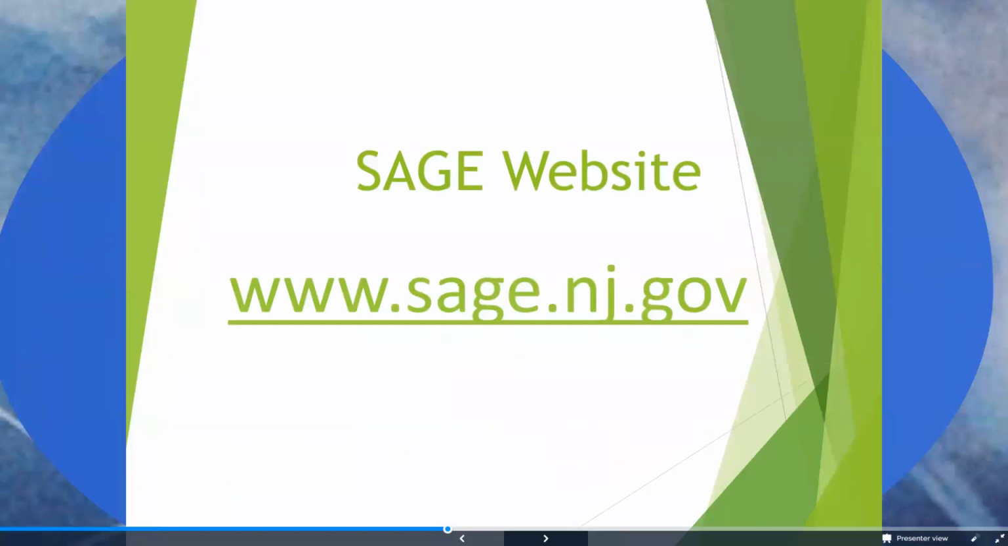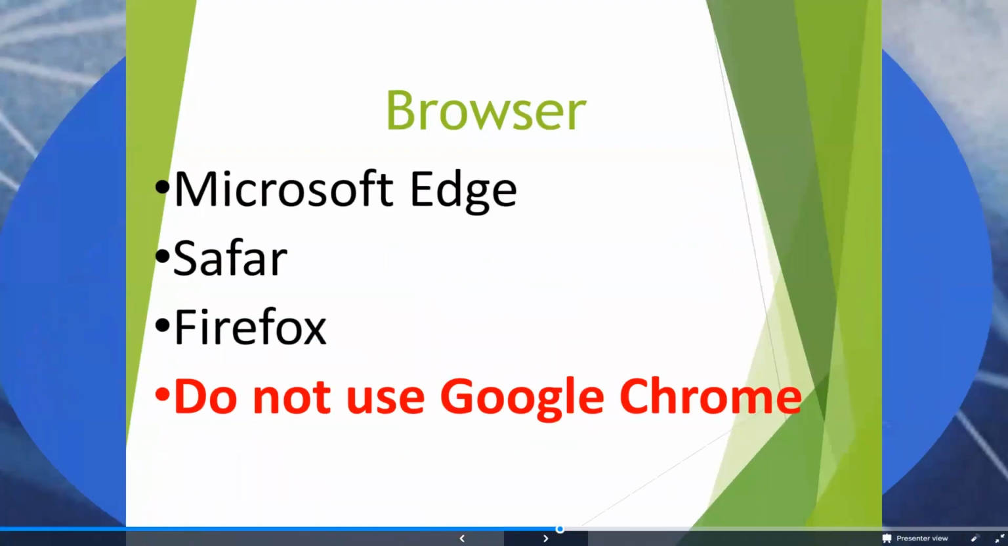Our applications are uploaded electronically on the Systems Administration for Grants Electronically, SAGE, and the SAGE website is www.sage.nj.gov. When you're using SAGE, please make sure that you're using one of these three browsers: Microsoft Edge, Safari, and Firefox. Do not use Google Chrome.